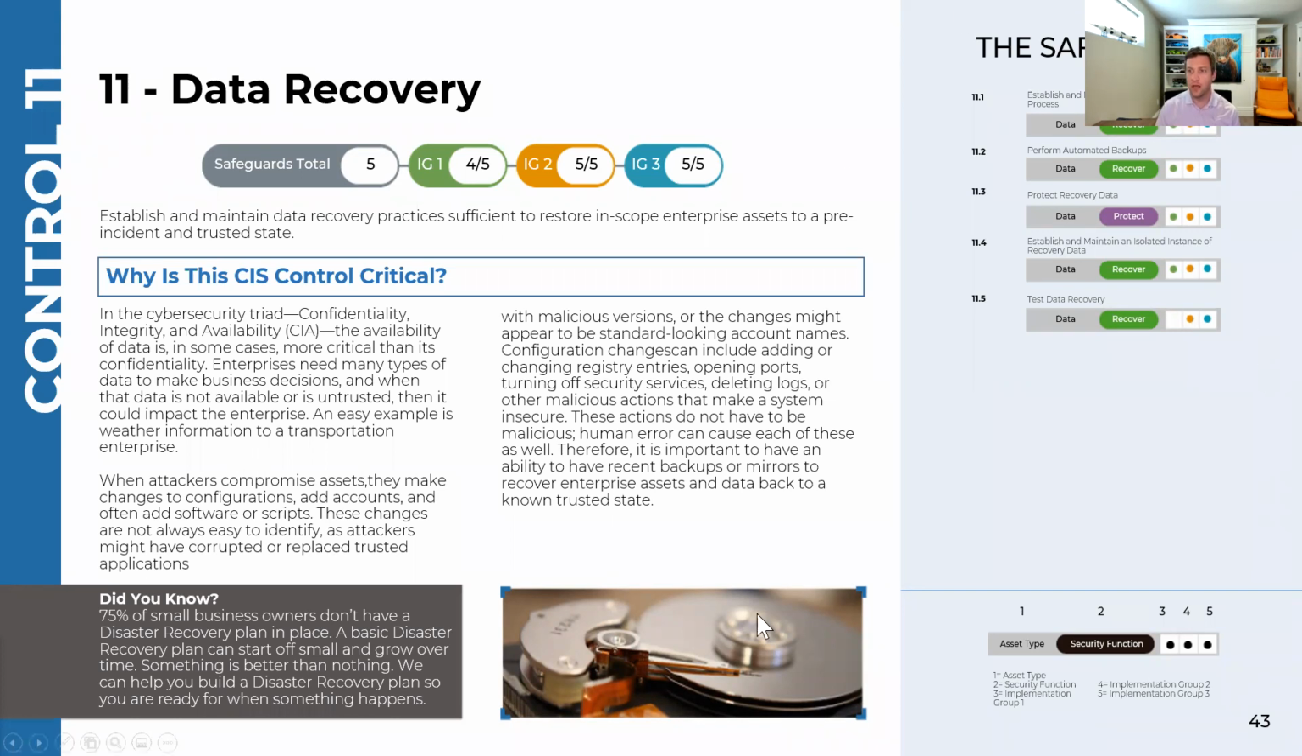So number 1, establish and maintain a data recovery process. Who has access to it, where is it stored, how do we recover to make sure we're not overwriting existing information. Number two, performing automated backups.